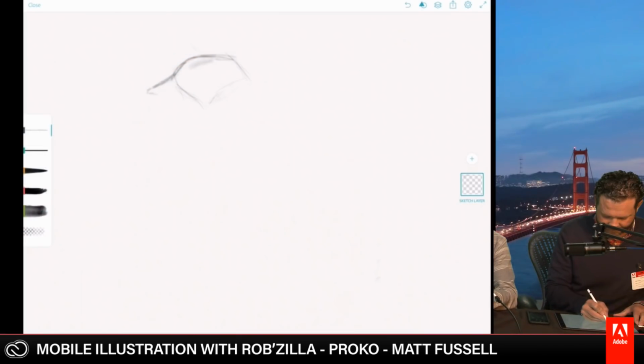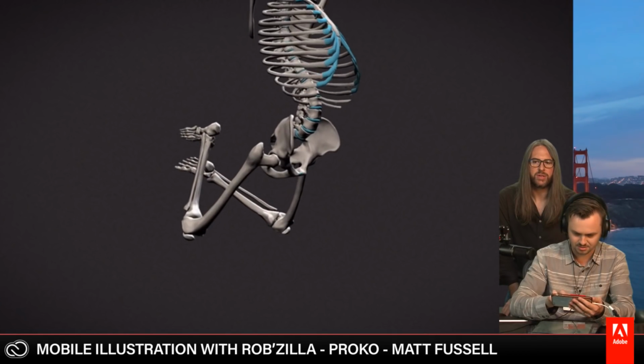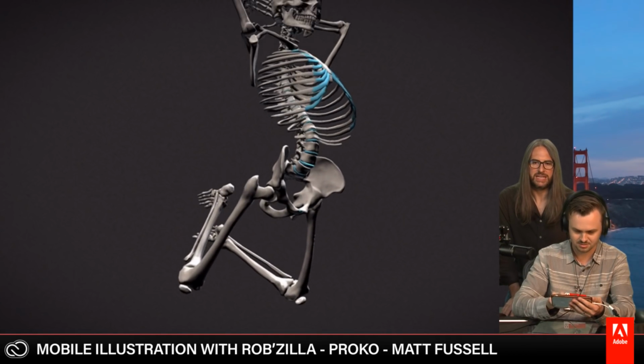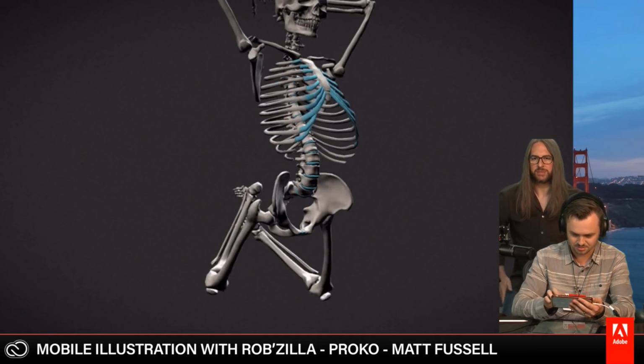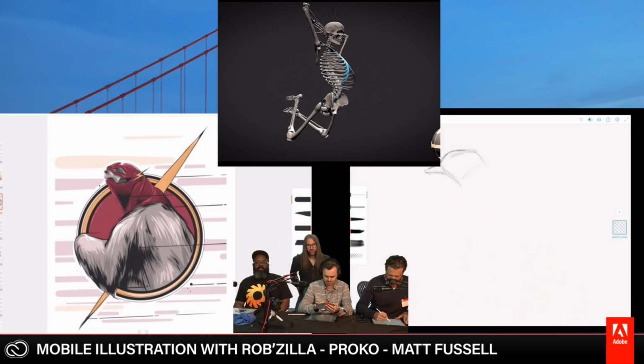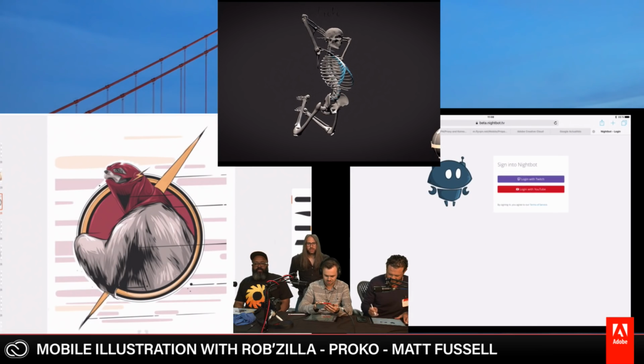So Jamal Troll's asking, can we import custom brushes into the app? Can we customize our brushes in the app? Which app specifically? Must be talking about Sketch. Sketch, of course, yes. Both yes if it's Sketch.